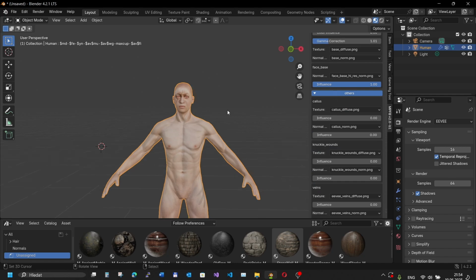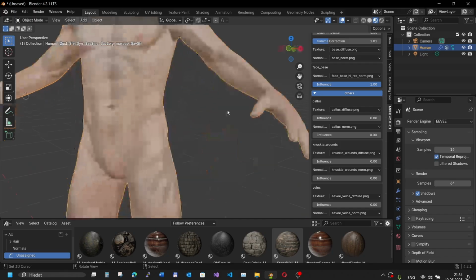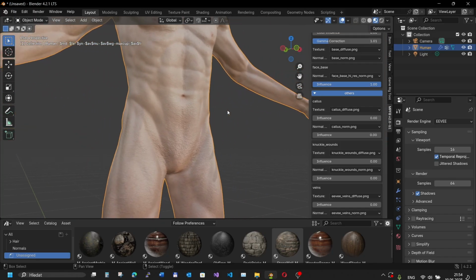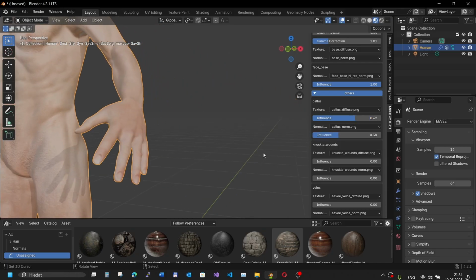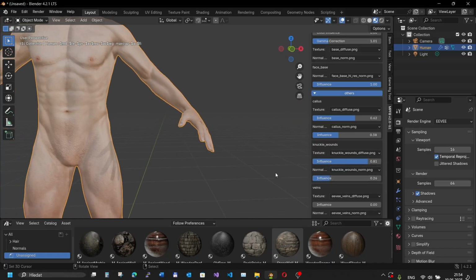Others are things that didn't fit into any other category. So there are calluses, which we can add here, knuckle wounds, or veins.